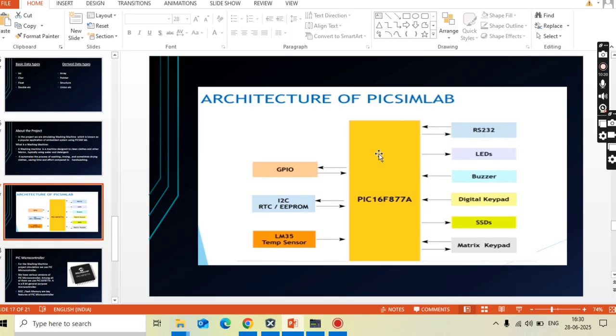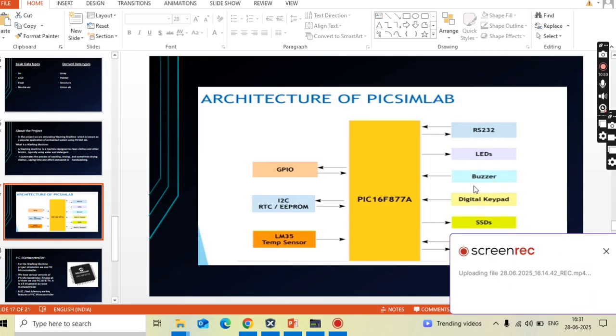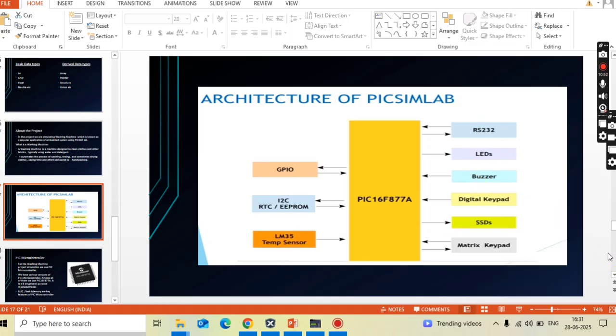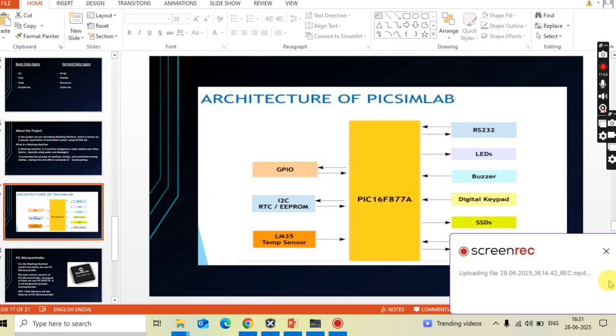Architecture of PICSimLab. This is the architecture diagram of PICSimLab with the PIC16F877A microcontroller. There are various peripherals like the matrix keypad, which is used to give input, and the digital keypad is used to give input. The buzzer is used to give the output, LEDs are used to show the output, and the LM35 temperature sensor is also used to give input. So this is the total architecture of the PIC16F877A microcontroller.